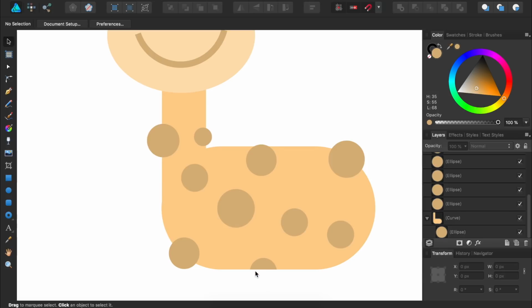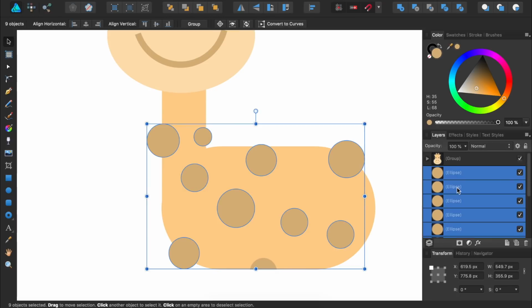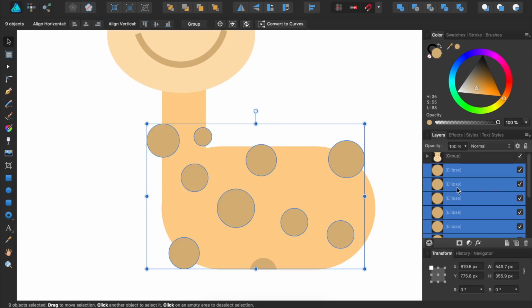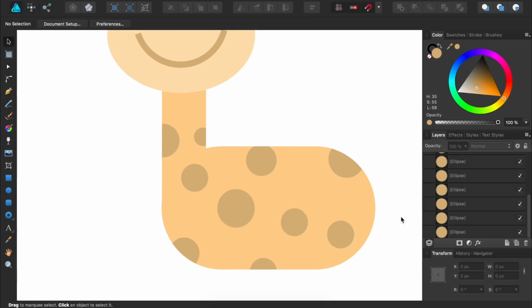If you want to learn more about child layers, you can check out our complete beginner's guide to Affinity Designer in the video description. We cover all of the most important tools and features of this program so that you can make beautiful art. For now though, I'm going to select the rest of the circles and then make them all child layers by dragging them down into the right of the giraffe's body. Now you can see the spots are only visible where the giraffe's body and neck are.